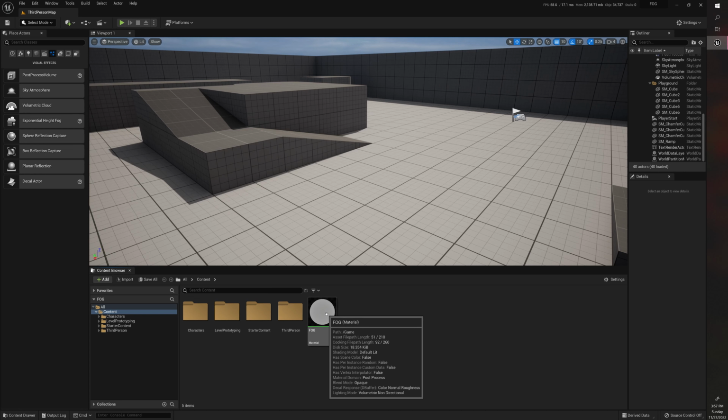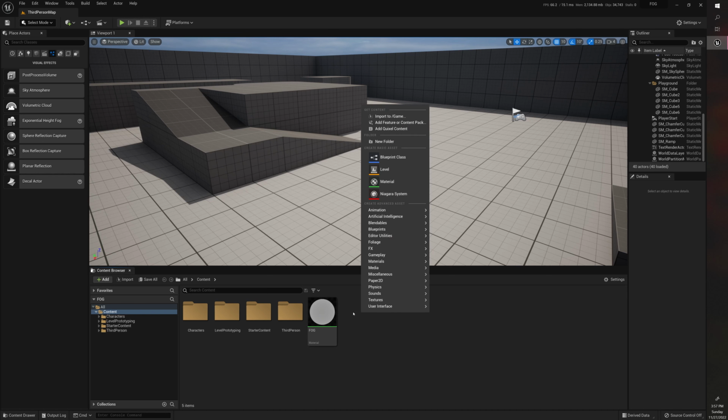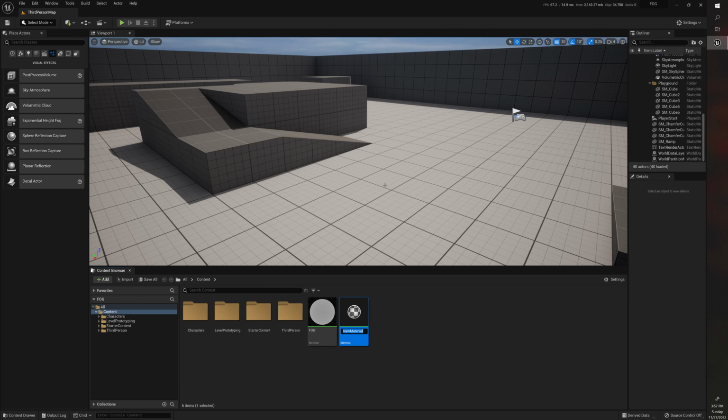All right, so the first thing we're going to do, I have the material already created, so I can use it as a reference, but I'm going to go ahead and right-click in the content browser, create a new material. In this case, I'll just call it Fog 2. You can just call it Fog. Then we'll double click on it to open it.